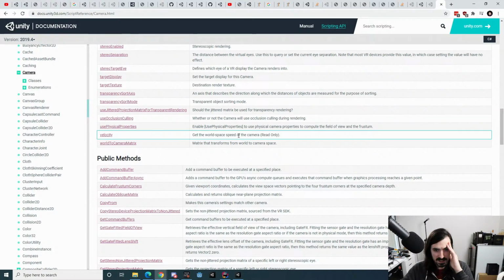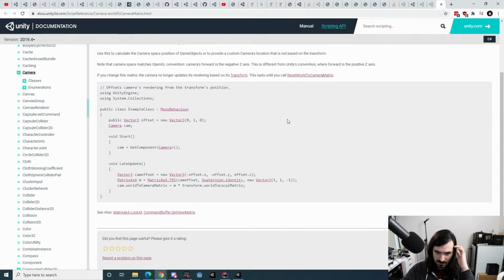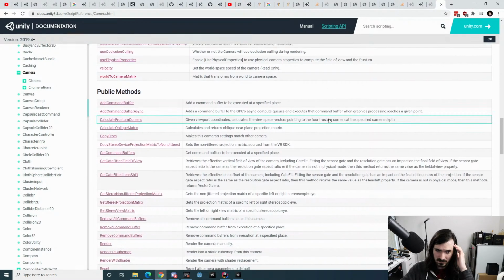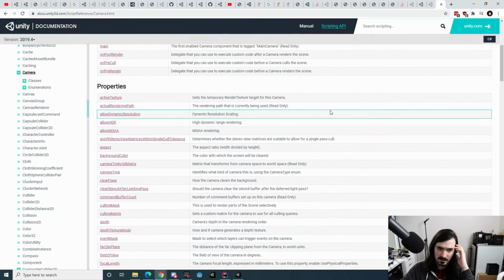Get the world space speed. The camera. Transforms from world to camera space. Maybe this. Maybe we could transform to this. And then this would give me... no, that's public methods. Oh, these are properties. Okay.